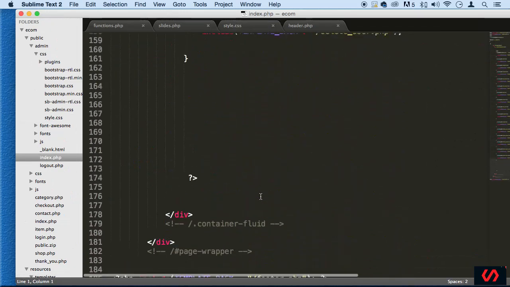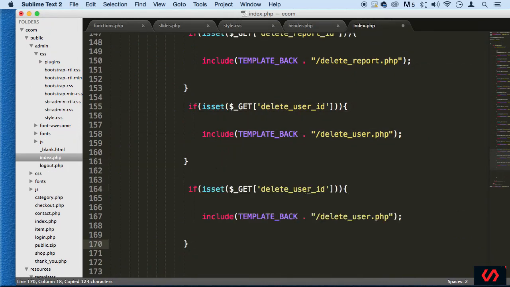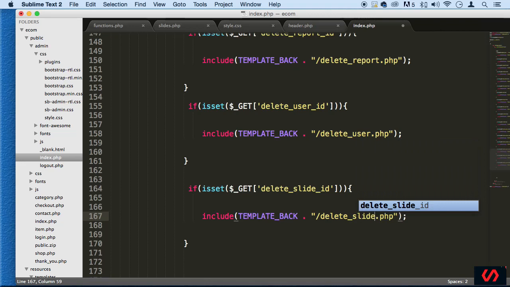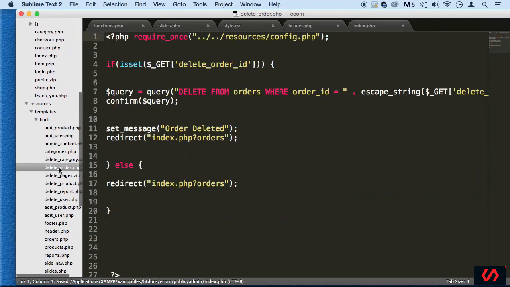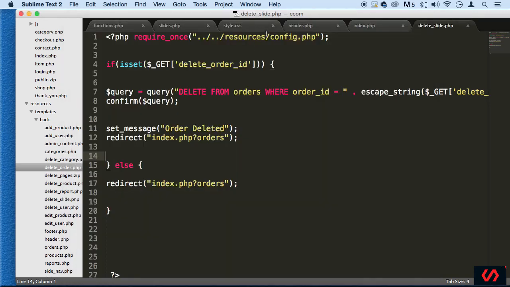So here on the delete functionality, I'm just going to copy and paste that, and we're going to say delete slide ID whatever, and we're going to be making this file called delete slide.php, and of course we're going to do a save as from one of these, and we're going to do delete slide.php. Enter. We don't have to change much here, we just have to change some names.